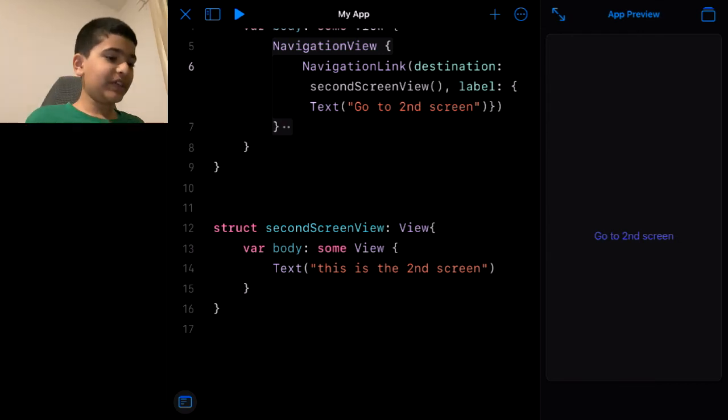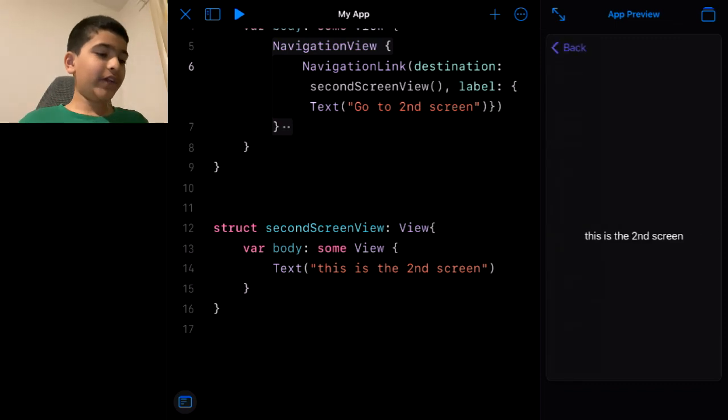So this is how it works. So we're going to click on go to second screen, and it shows this is the second screen. And in the top left, there's a back button. See? So that's how it works.